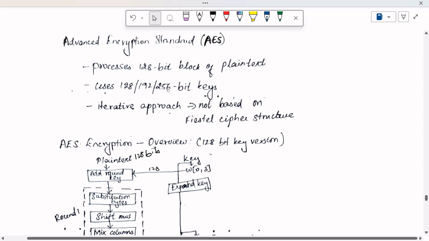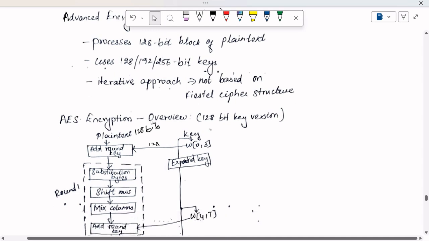As we all know, if the size of the key increases, the security increases, but the amount of time taken for encryption and decryption will also increase. So based upon the requirement, we will choose the optimum key. And then it is an iterative approach. It is not based on the Feistel cipher structure. Iterative means a repetitive process.